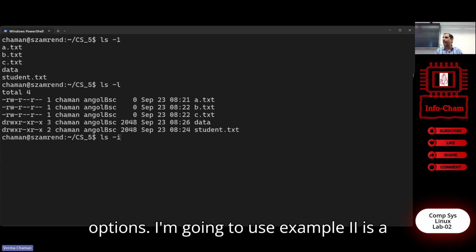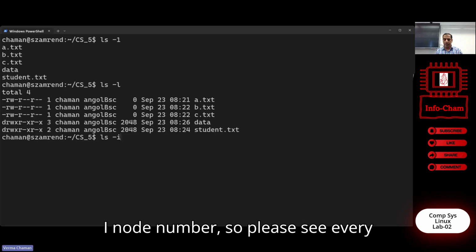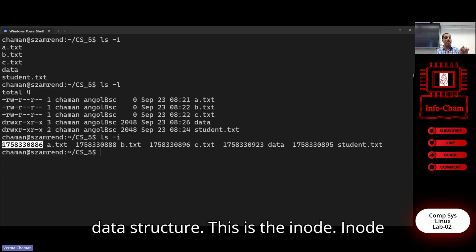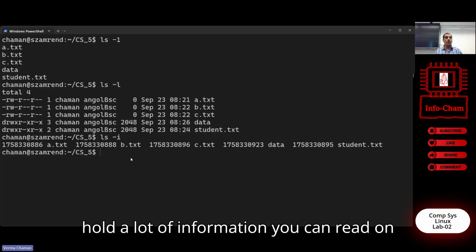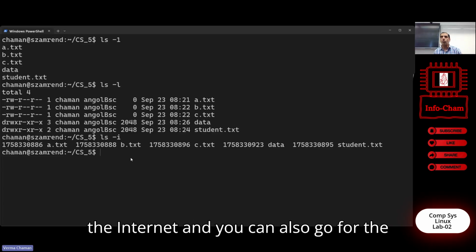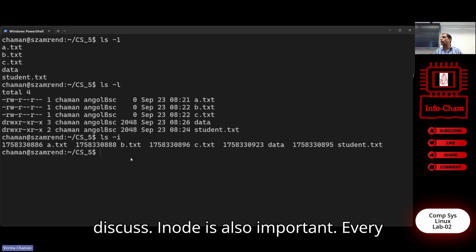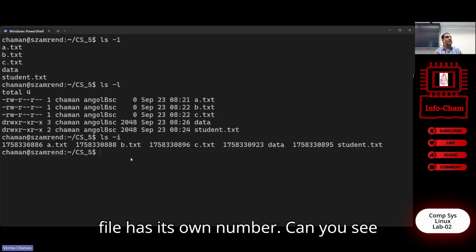I'm going to use example I. I is the inode number. So please see, every file has its own number. This is the inode data structure. The inode holds a lot of information. You can read on the internet and you can also go for the lecture. Maybe the teacher will also discuss it. The inode is also important. Every file has its own number.